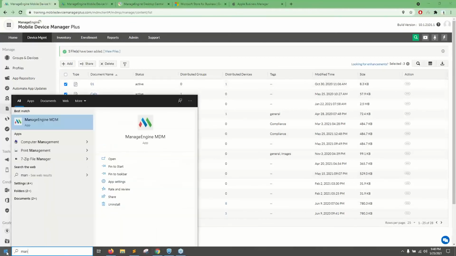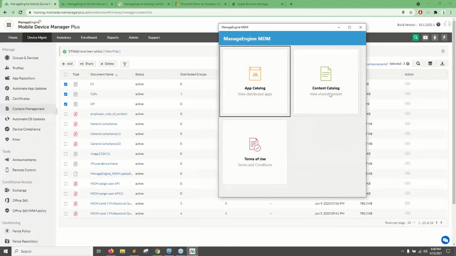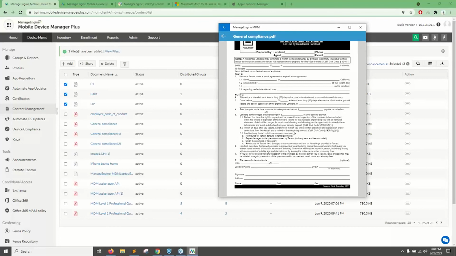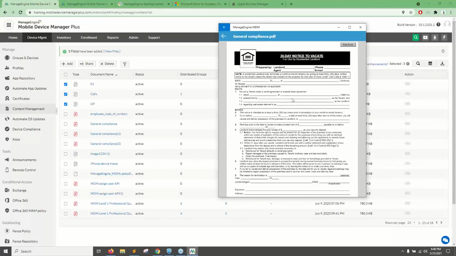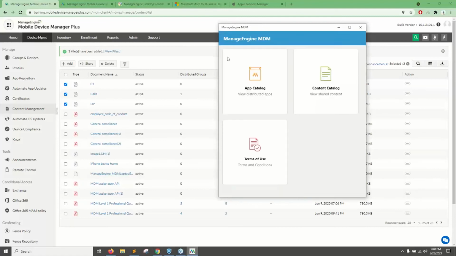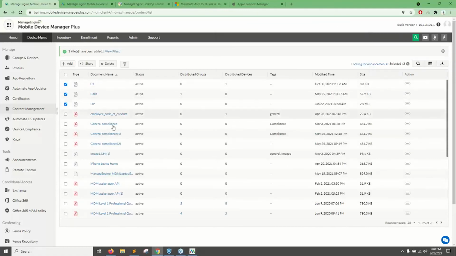And as a user, the users can go to the ManageEngine MDM app. They will have the content catalog here, and they can only view these documents within the app. They cannot share them across any other applications, or if they want to download and modify, they will not be able to do it. So this is a secure way of sharing these files using our content management. In case you would like to allow the users to download or modify any specific document, you have a content policy in our latest build where you can add permissions to the appropriate document you're adding. That's how you configure these details here.